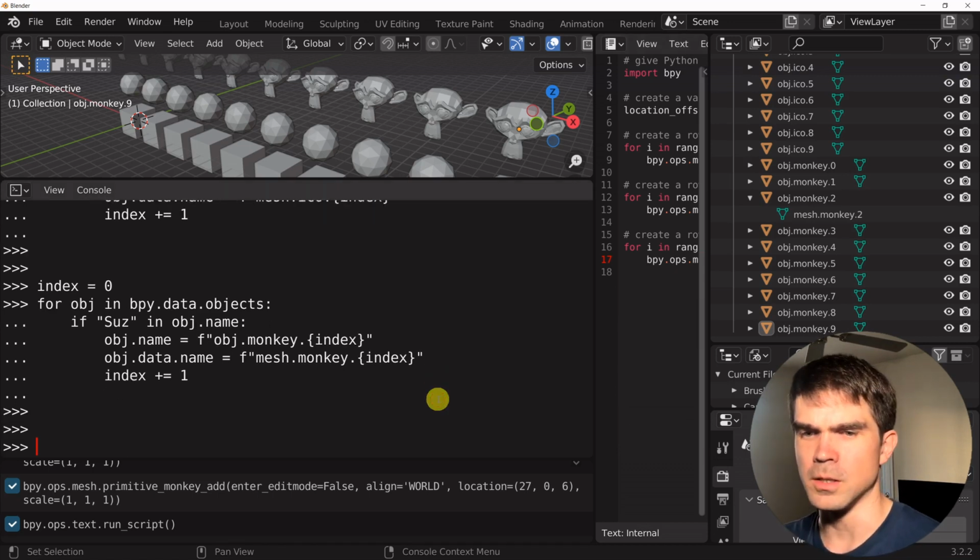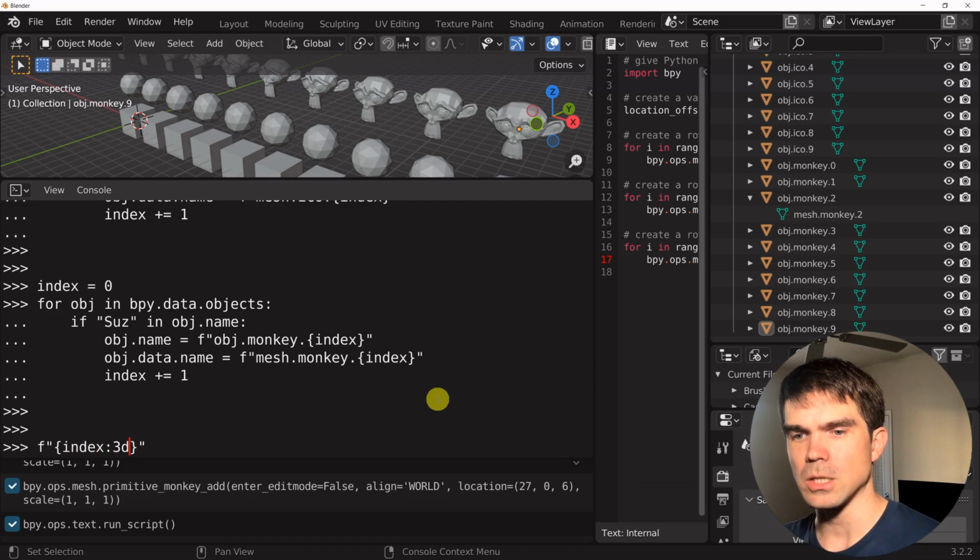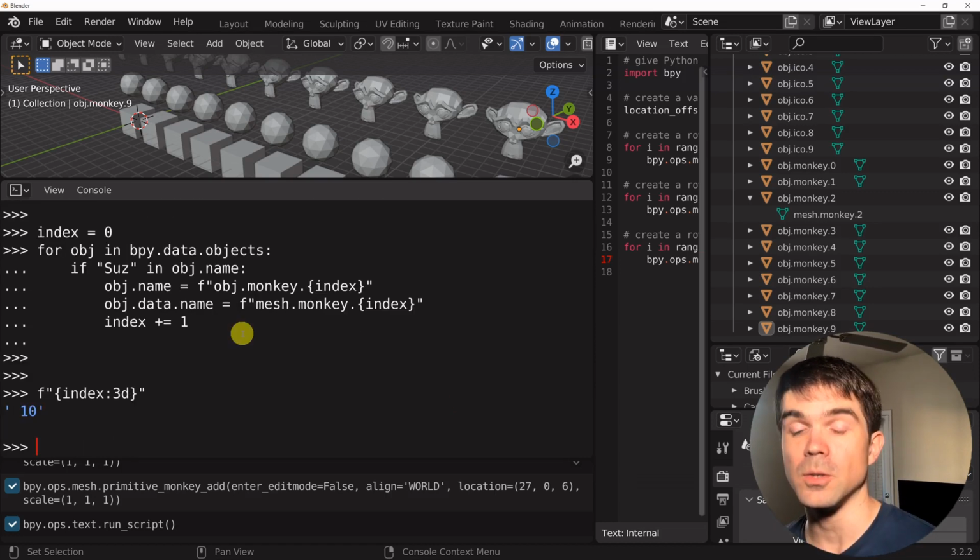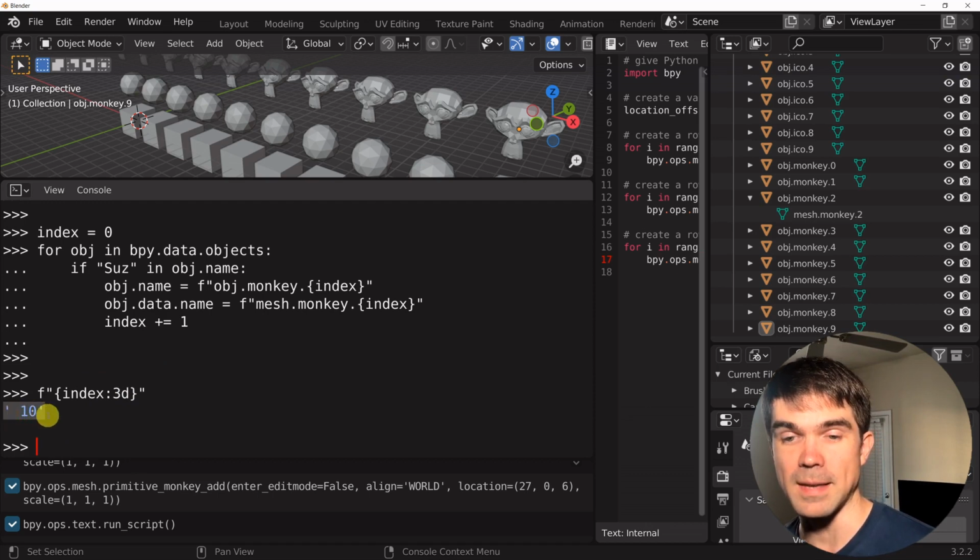So if we go into the interactive Python console, I'm going to add a formatting string. I'm going to use the index and then colon 3d, so it actually gets 3 spaces for the digit. You can see the index was 10 the last time this loop ran, and 3 is the number of spaces we've reserved for the number. So you can kind of align stuff this way.